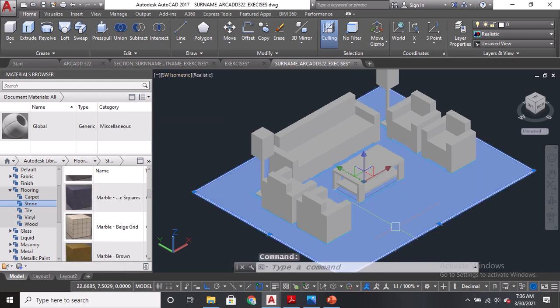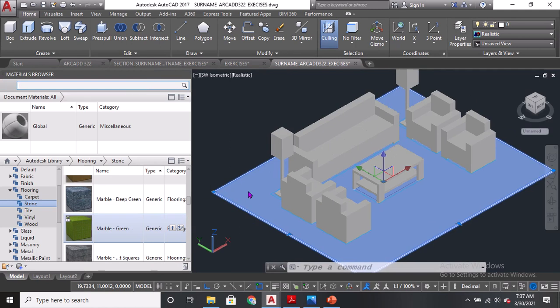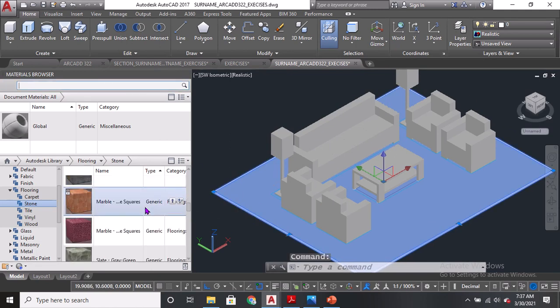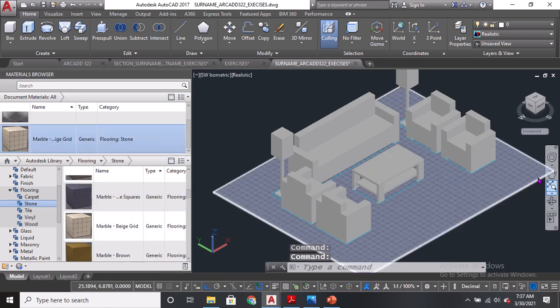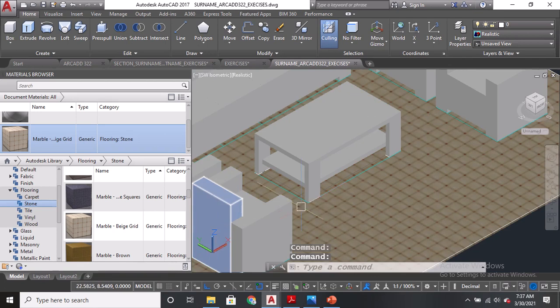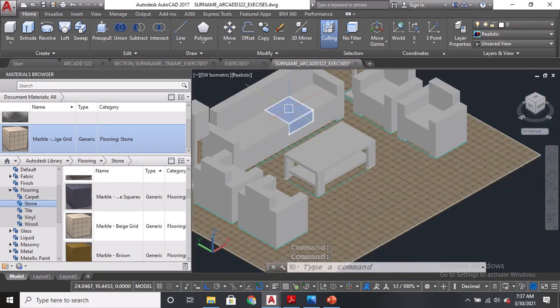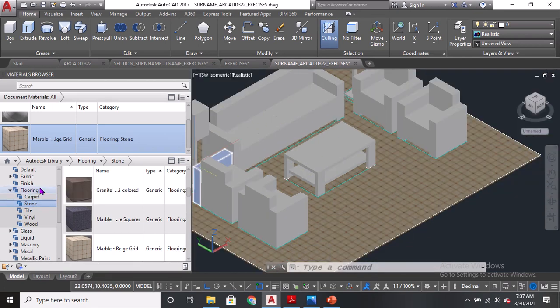Okay. Let's select this platform and I'll just adjust this. Okay, so I'll be selecting this and I'll look again for the one from earlier. Here. So I'll be clicking this. Okay, so there you go. Okay, now let's see on the sofa. Let's look for the fabric.